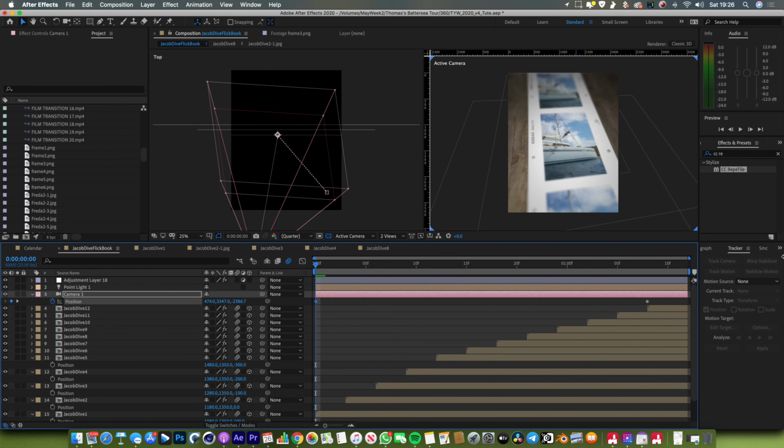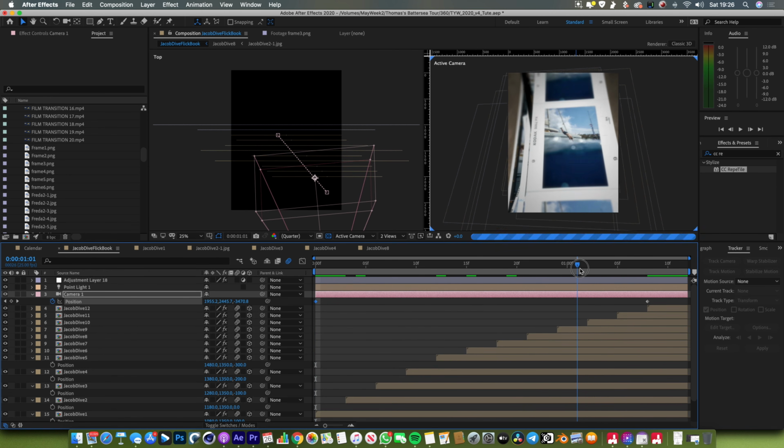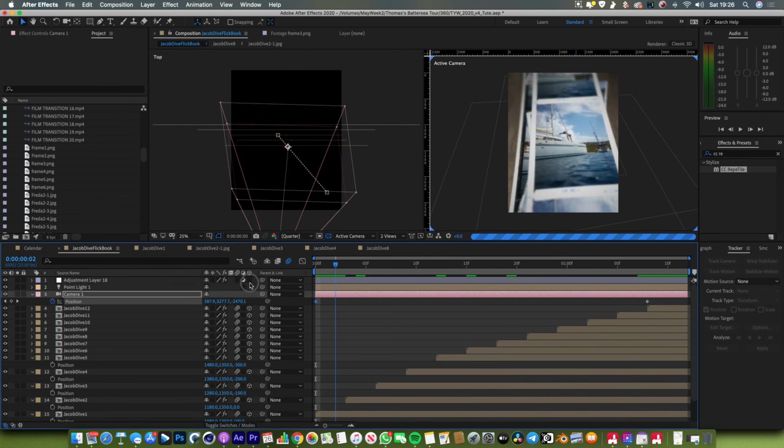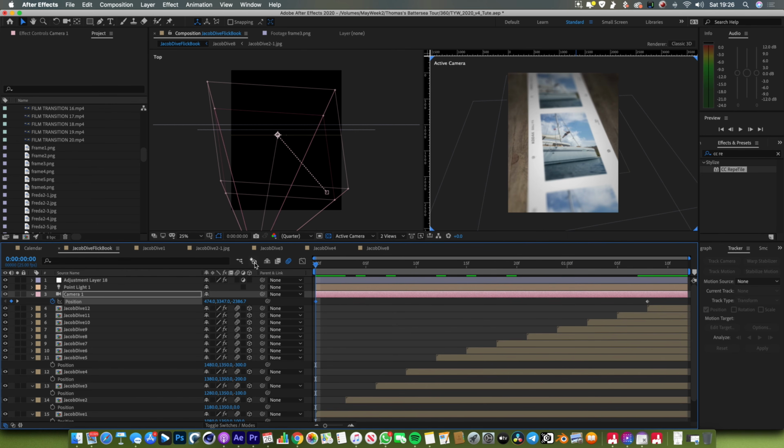The position just affects the orientation and the angle of the camera. So I could have come all the way back here. And the cool thing about it is if I do that, because my point of interest has been keyframed, the camera is always going to be looking at the right thing. It's just looking at a slightly more shallow angle. So I think I added a couple of keyframes onto the position there.